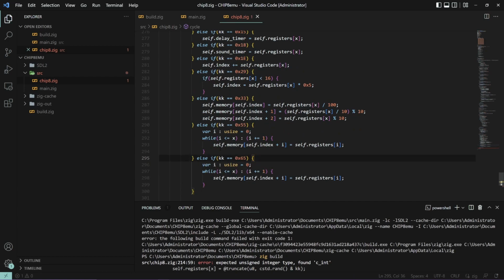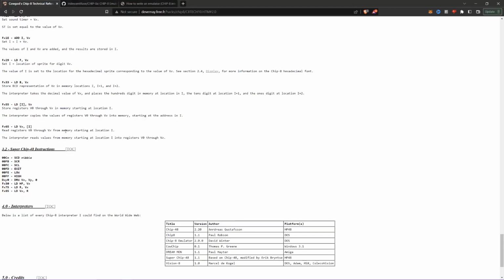Now the opposite of this is the one where we do self.registers at I is equal to the memory. So this one loads it, and that's what this one does.